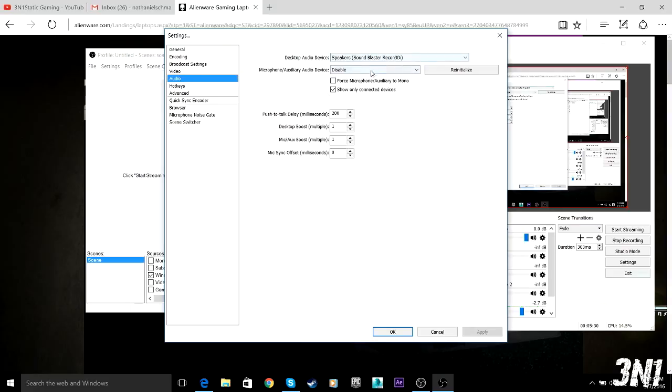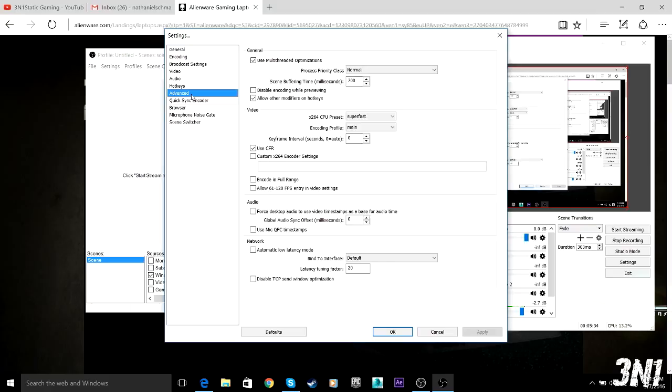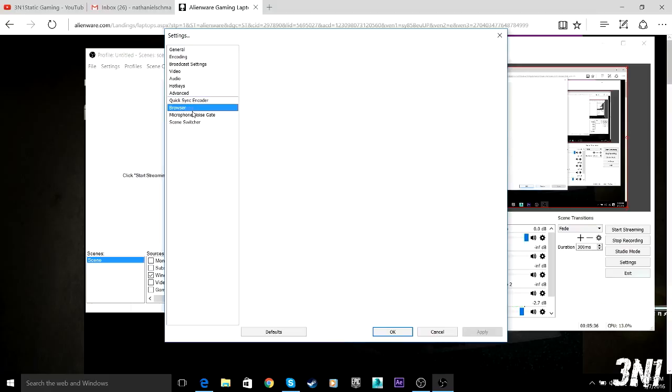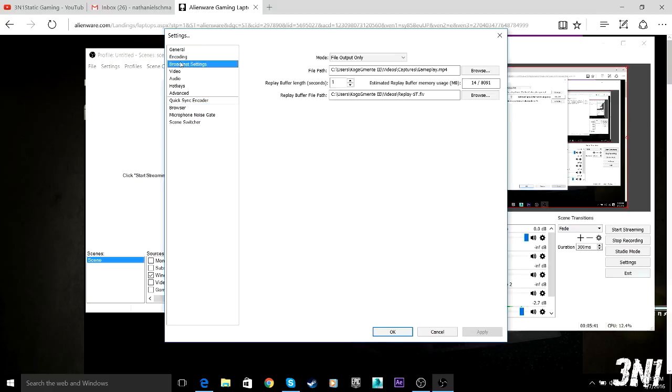Audio is what you're using. This would be your microphone, for example. Hotkeys and advanced are for different things. There's also switching scenes. For instance, if you wanted to record on desktop, as you can see, you've got these modes here.